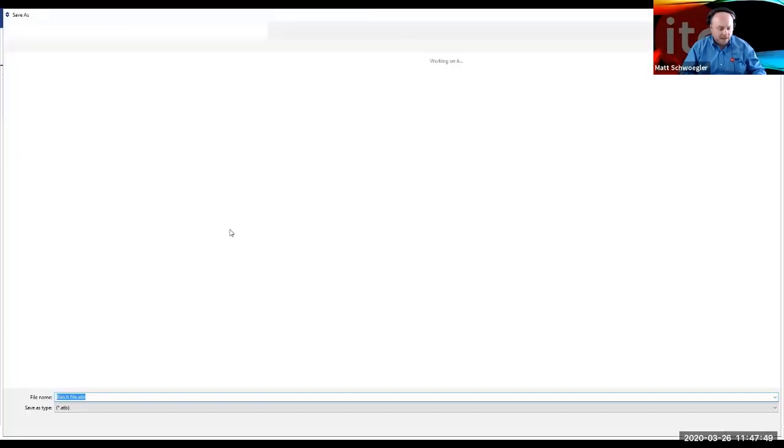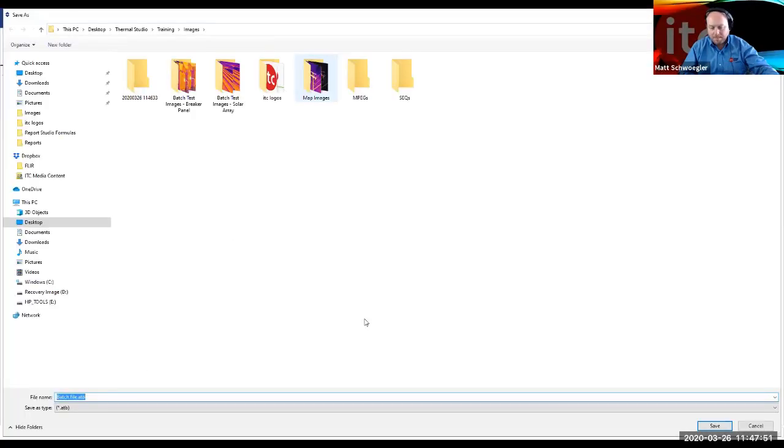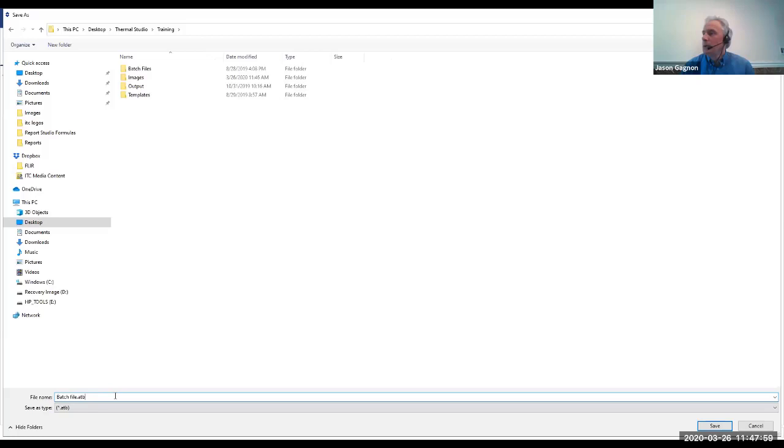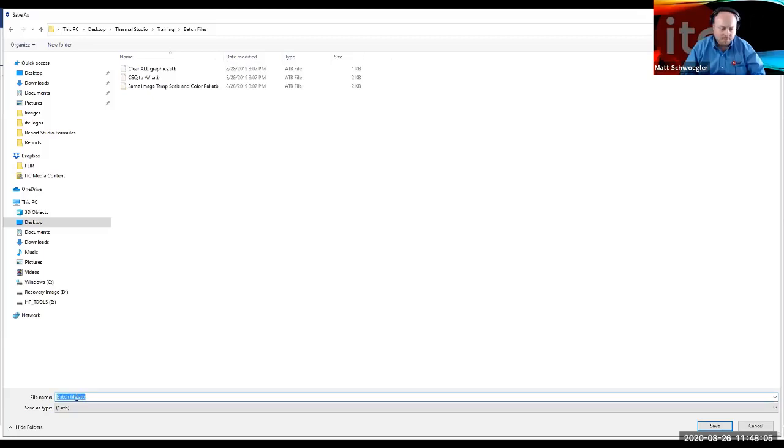Jason, while you're there for a second, I do have a question coming in from Gary about the batch feature. Can you specify histogram equalization or temperature linear with that? Yes, I believe so. Let me just save this real quick. All right. We'll just call it scale. Okay.